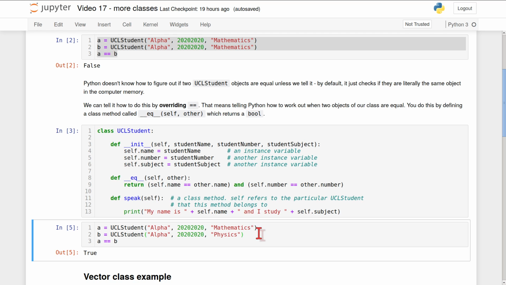So it's up to you as a class designer to choose an appropriate definition of equality which fits with the way in which you'd like to use equality in your program.